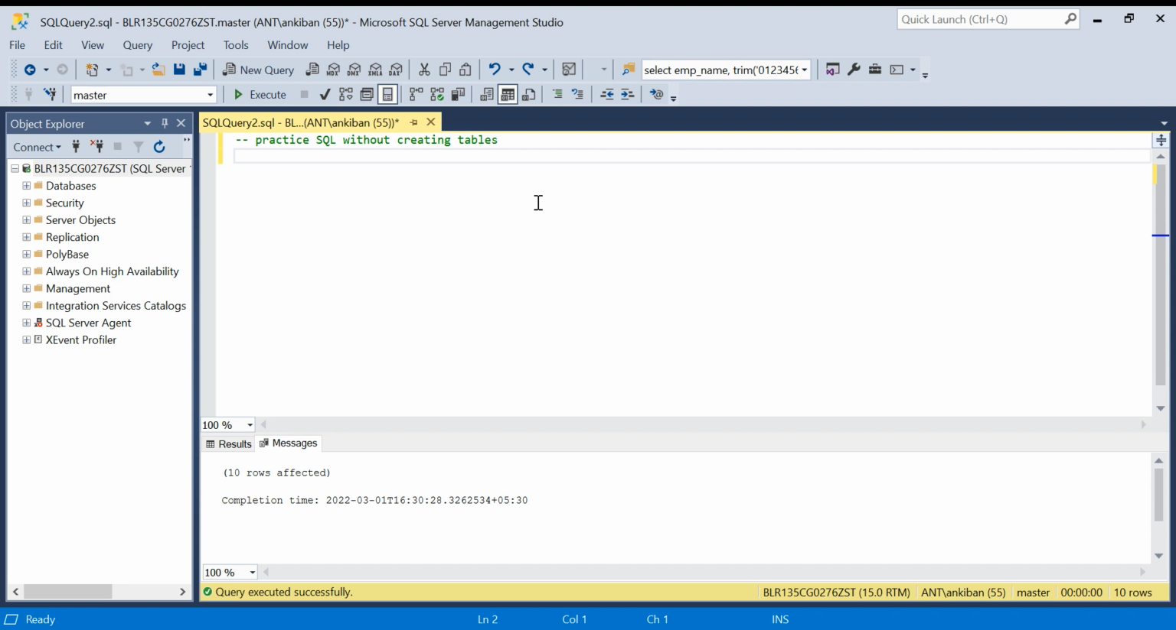There are chances sometimes you will be working on your office database, and you don't want to create tables. Sometimes there are tables already with the name, so you don't want to override. There can be a lot of problems creating tables every time you want to practice. So without creating tables, how can we practice? We can make use of the WITH clause.